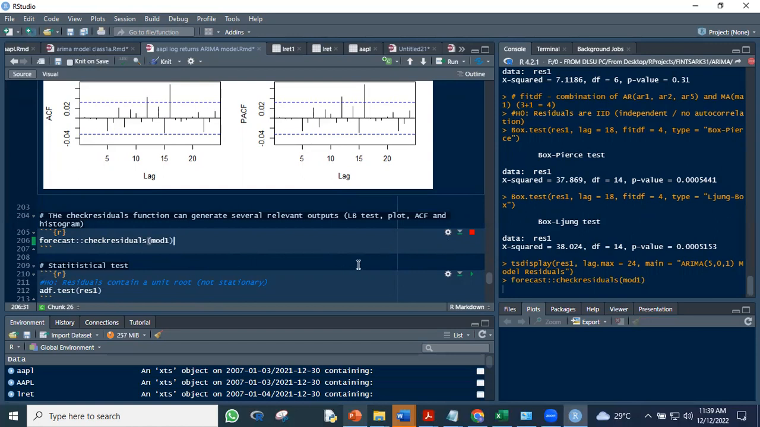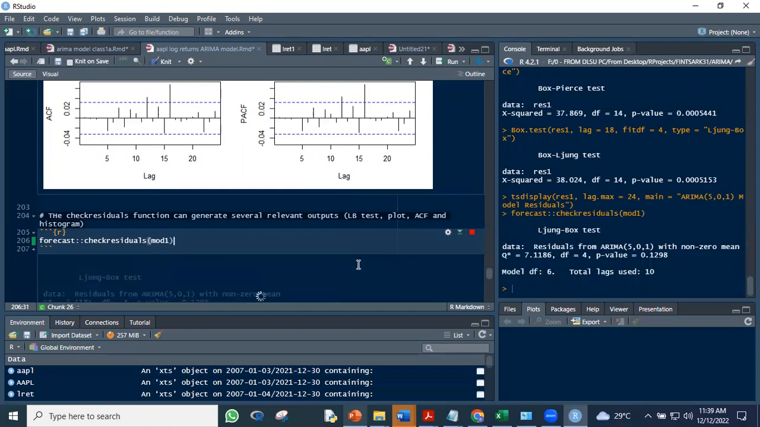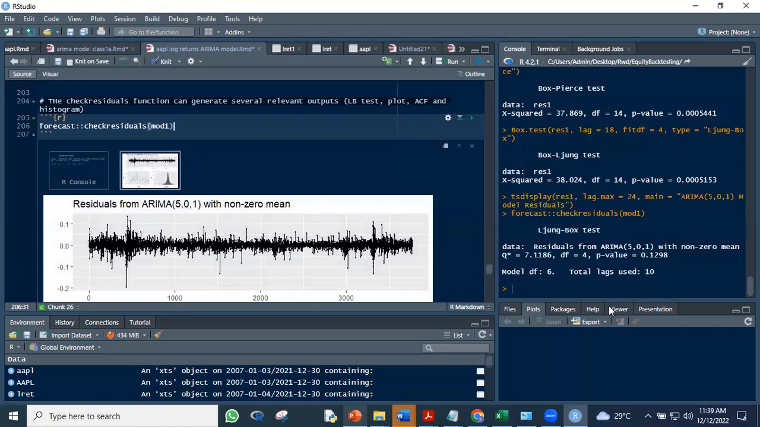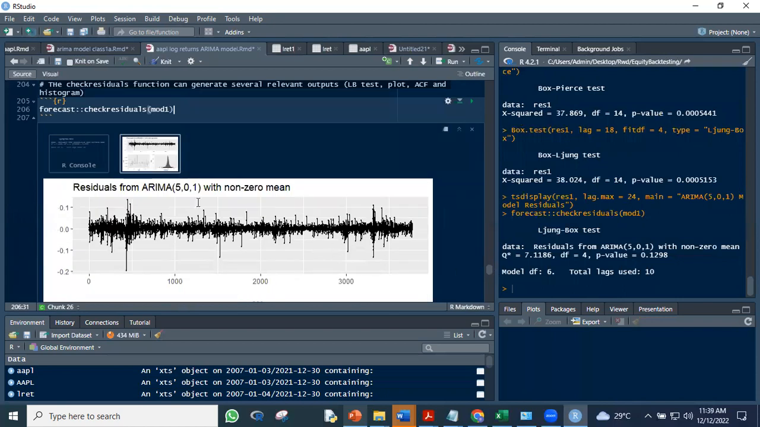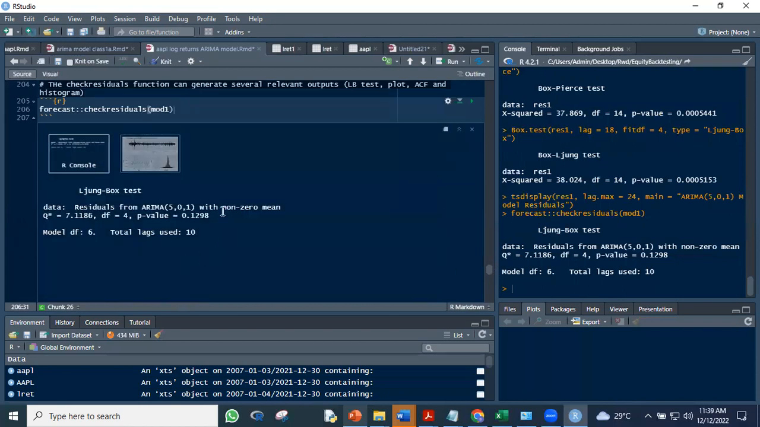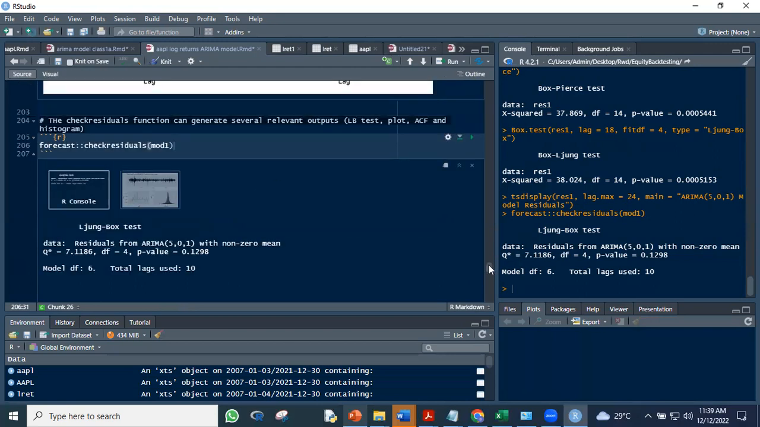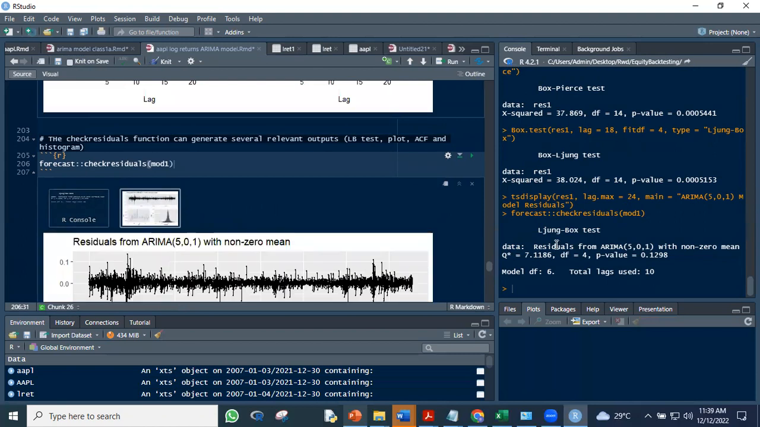Taking some time to run. Okay, so what do you have here? It's a combination of the Ljung-Box test, which gives us a p-value of 0.1298, which means that we fail to reject the null hypothesis that our residuals are not correlated, okay, which is good. And then we have this plot.